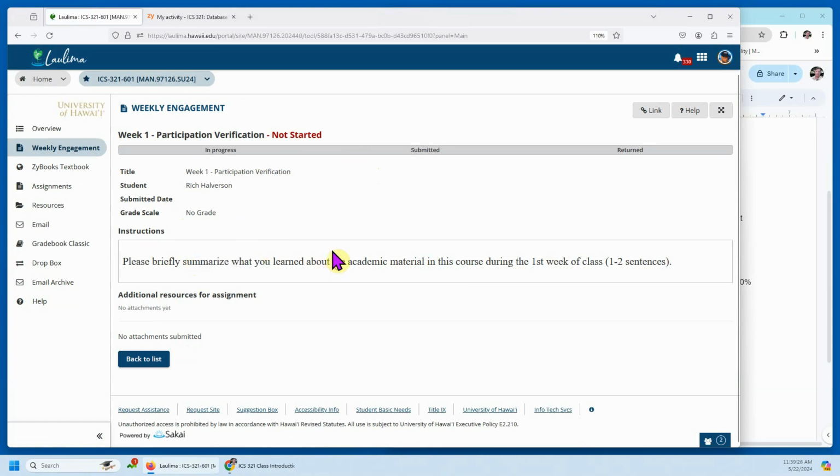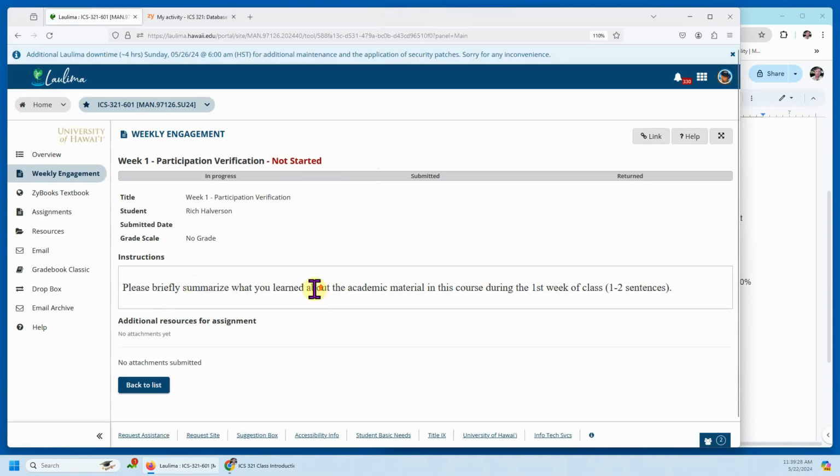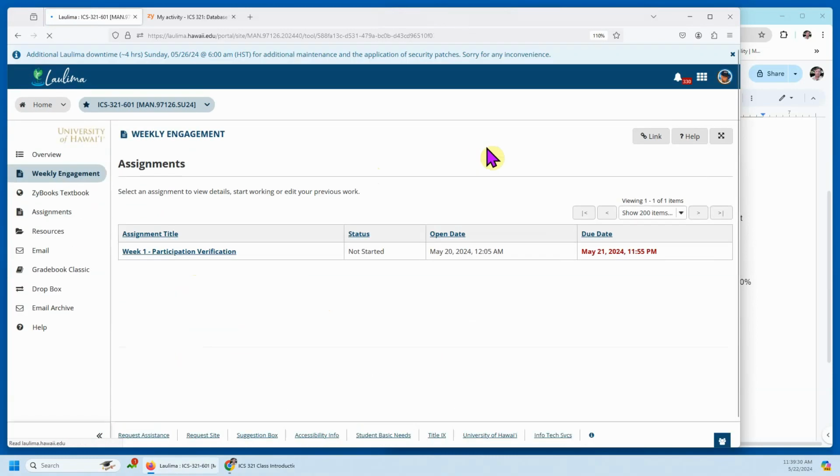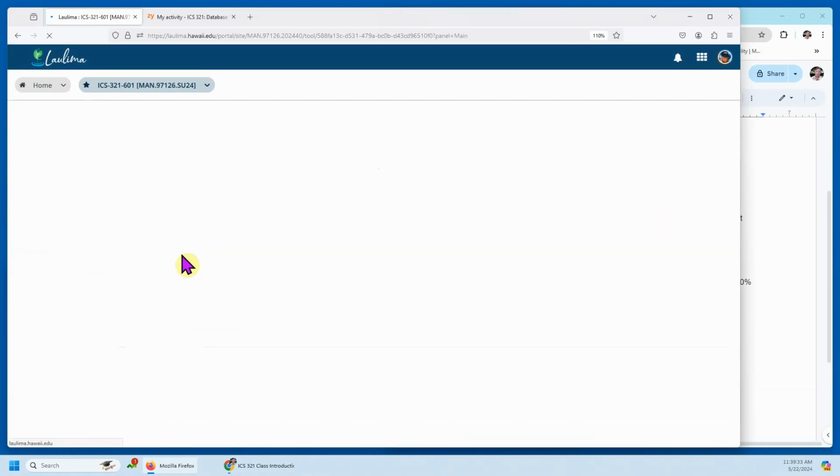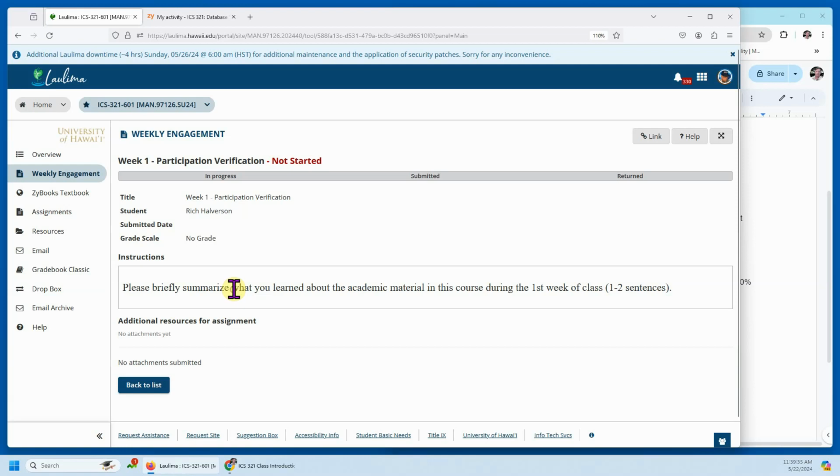Has it started yet? Anyway, I'll figure out why this isn't working for me. I'll check that. But you should be able to type something in there.